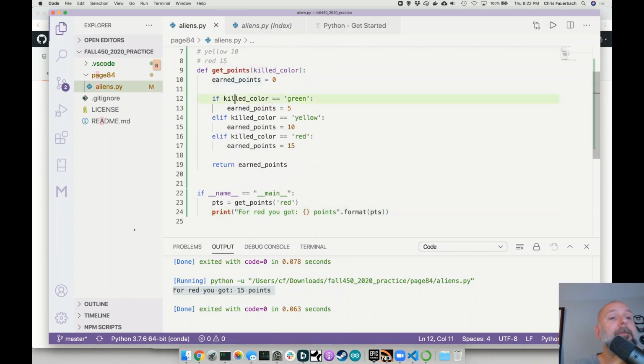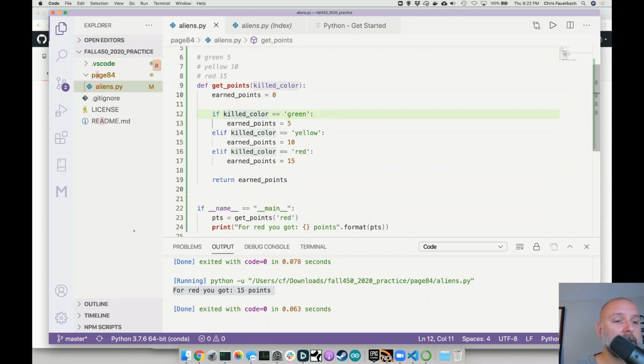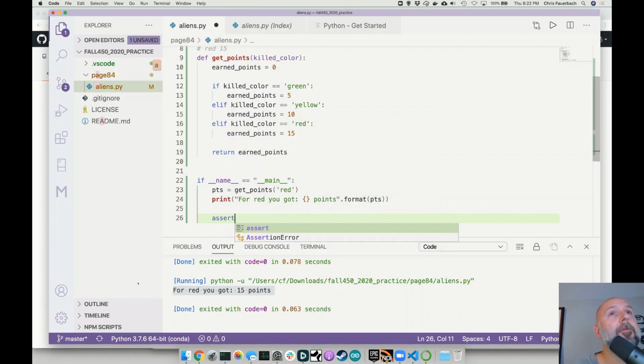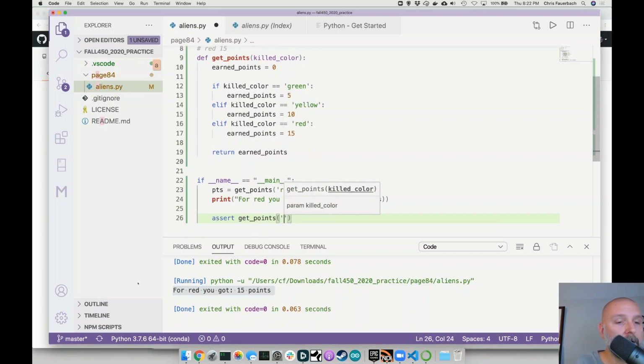So the reason I'm doing this is I want to be able to test my code to make sure the logic works. To do that, I can do a whole bunch of stuff. I want to make sure that it works. So if we were writing code, we would write unit tests. We would write validation of our code. So in my tests, I'm going to assert that get points red, I think this is the syntax, is 15.